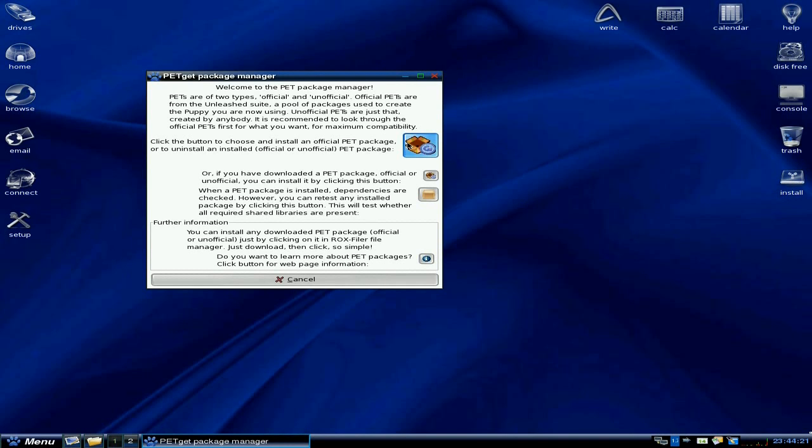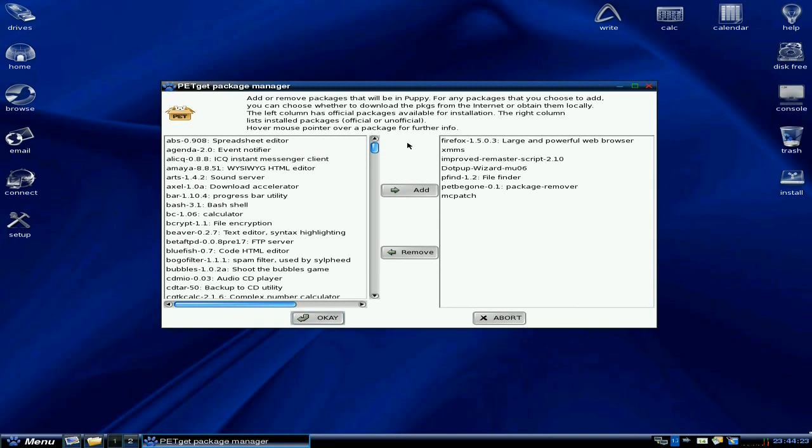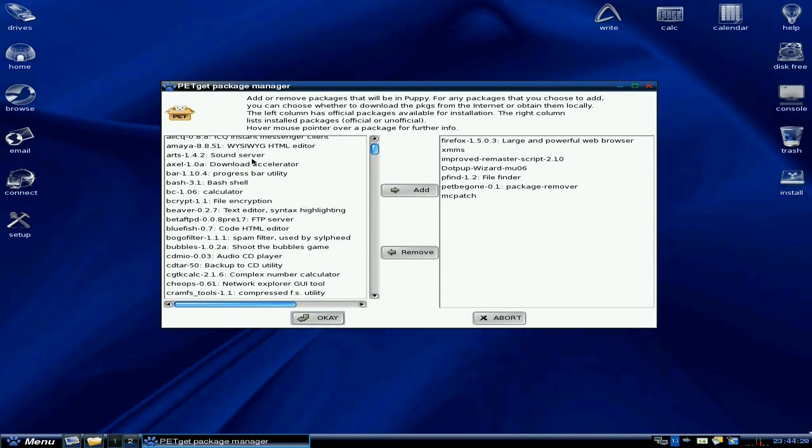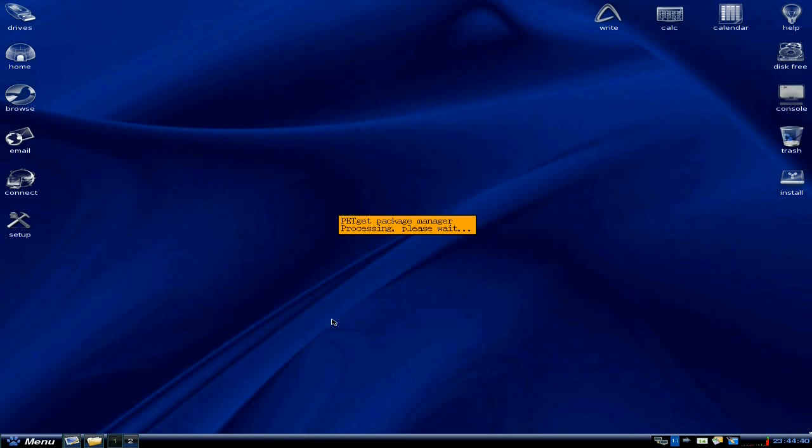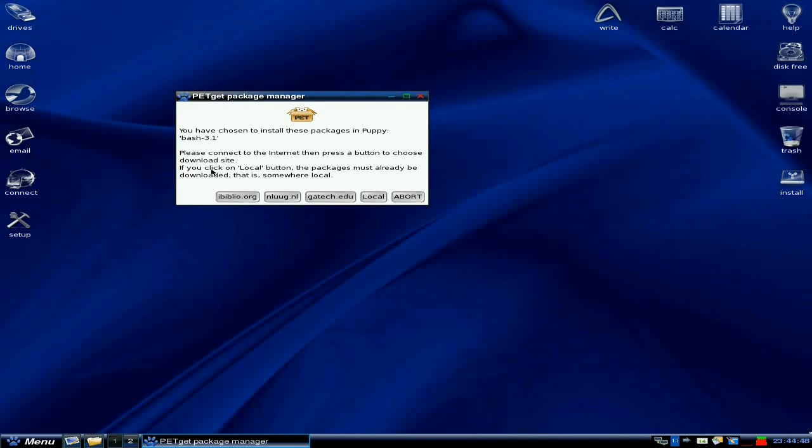So if we get to PGET and we click here, this is how it used to be in Puppy, for those of you that are new to Linux and Puppy and stuff like that. Now, I've already installed Firefox, so I'm just going to quickly install one, and this is how we used to have to do it. So I'm going to install Bash, and just move it over to Add, click OK, and it starts doing stuff. You still get the Tango bar.